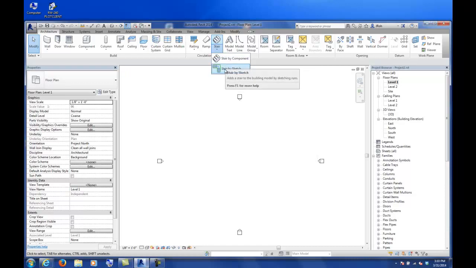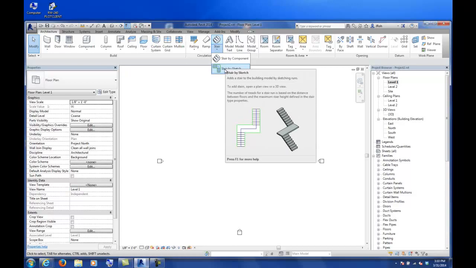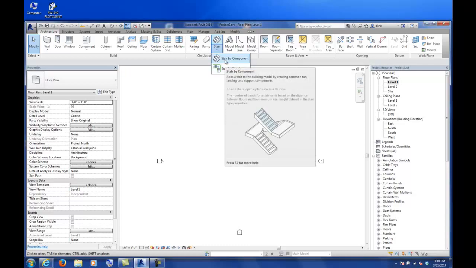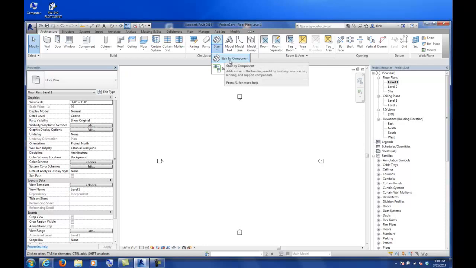Basically, the difference is a sketch is exactly what it sounds like. You're going to sketch the boundaries, and then it'll generate a stair off of the sketch. A stair by component is physically placing a 3D model into your model that's going to be generated by the Revit tools. So we'll start off with stair by component.